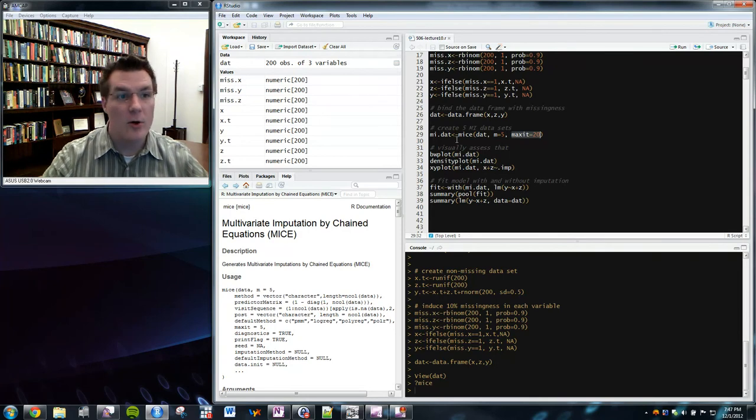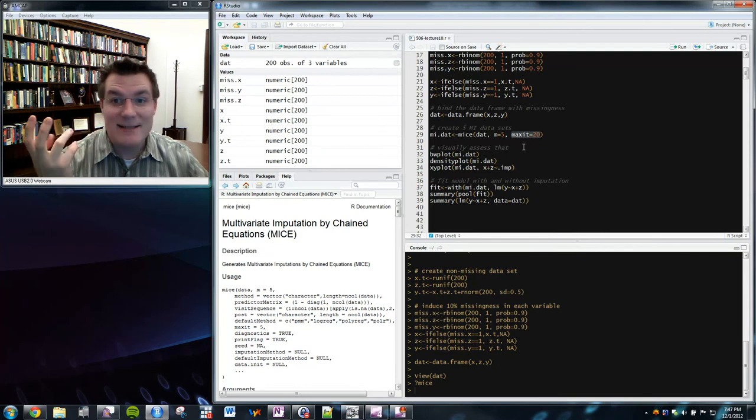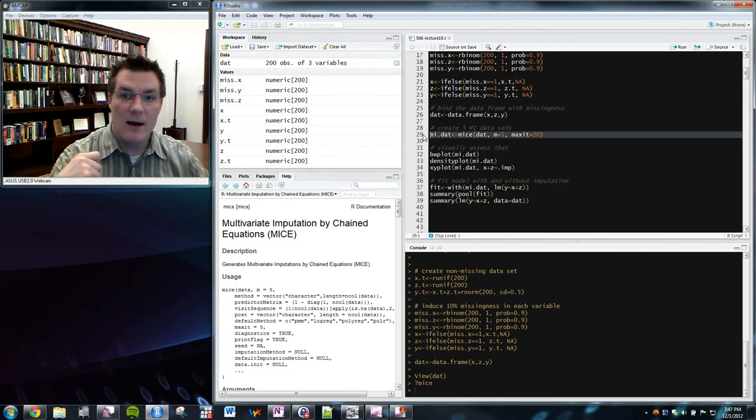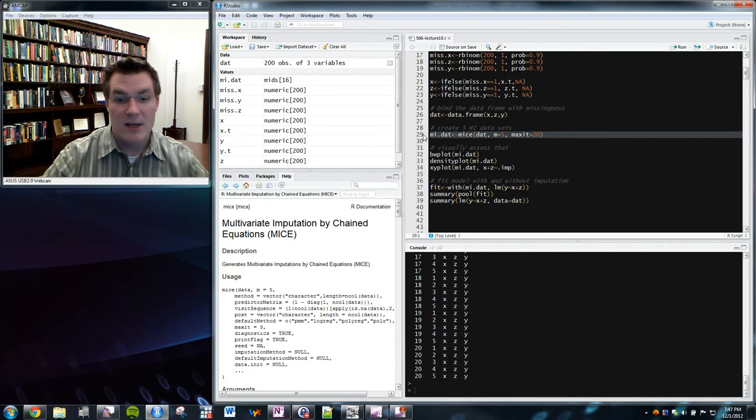So we're going to go through a cycle of imputation 20 times before we say we're done and we're going to spit out that multiple imputation data set. So in essence, maxit times m is the total number of times we're going to have to run through this mice algorithm. Fortunately, this happens pretty fast on a reasonably modern computer. So it's already done. And now mi.dat is a collection of five multiple imputation data sets.